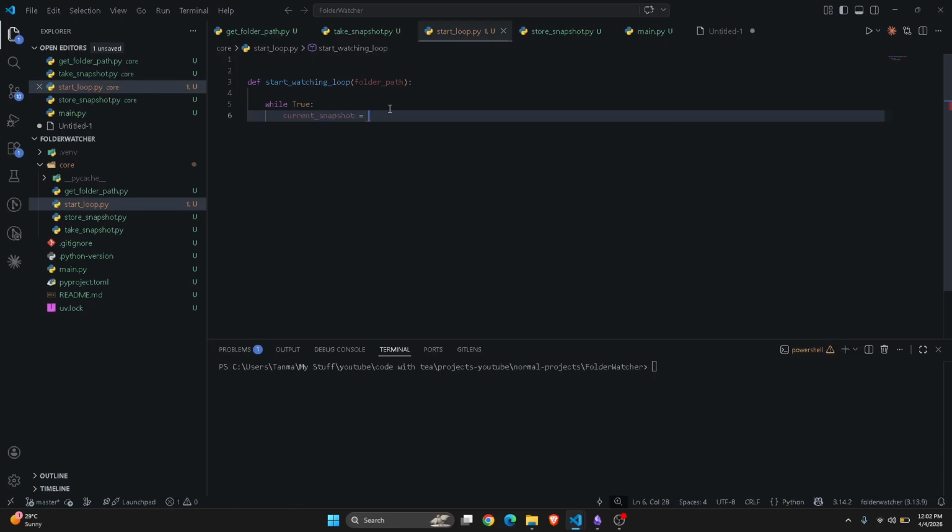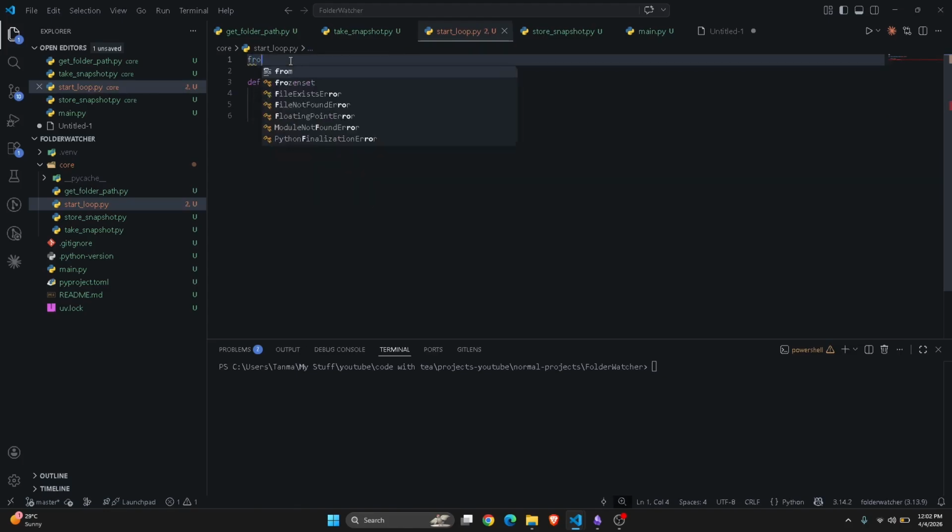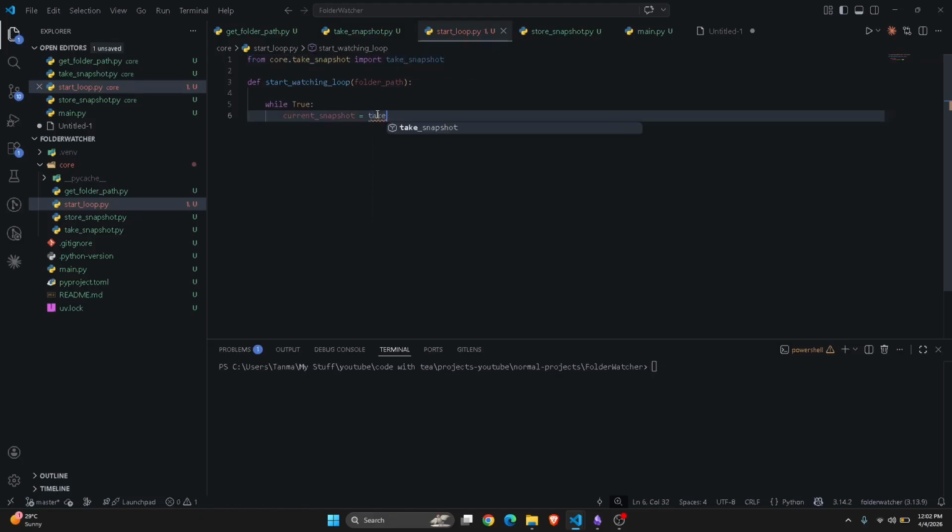We'll get the current snapshot. How will we get it? Let me just import that from core dot take snapshot, import take snapshot, and here what we'll do is import that snapshot and give it the folder path. Perfect.